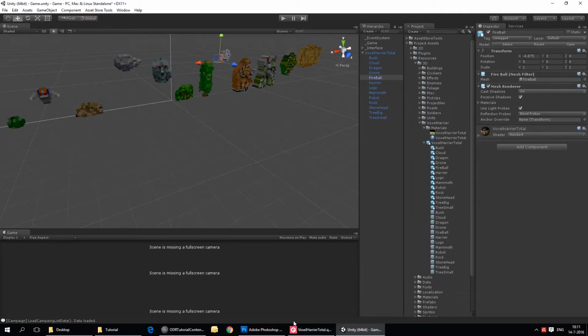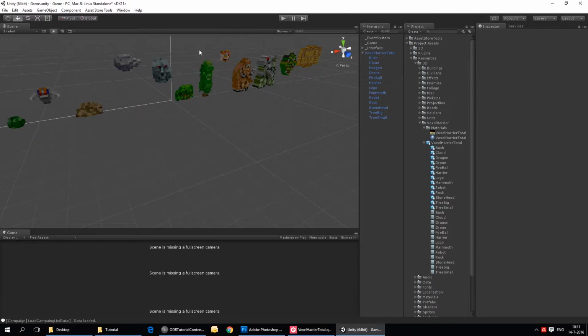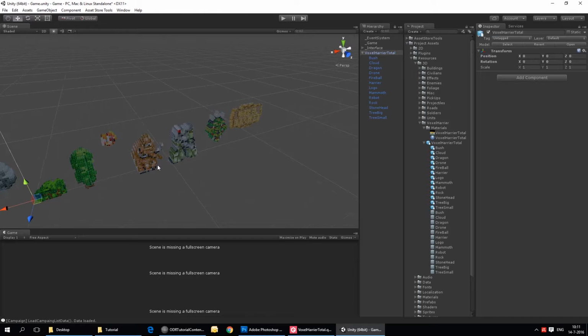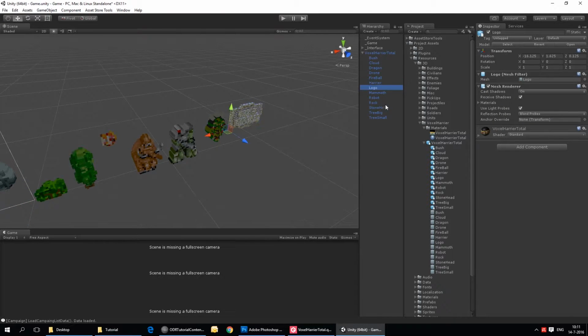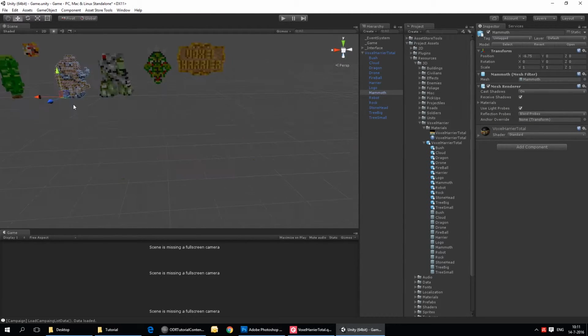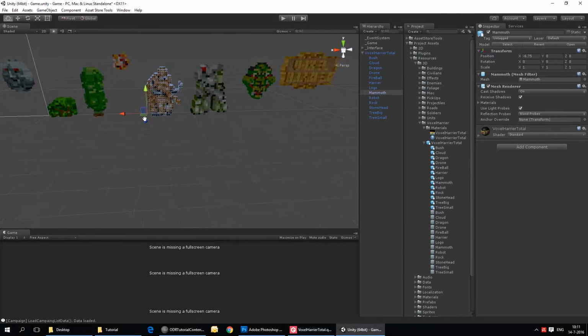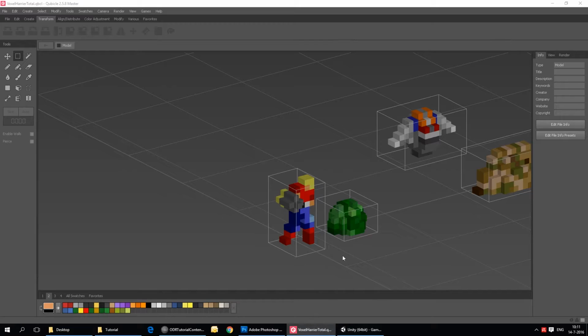You can knock yourself out. You can just go here. Okay, so I'm going to try and fix one for you, just for demonstration. The mammoth, I'm going to fix it. Let's just see if it works.